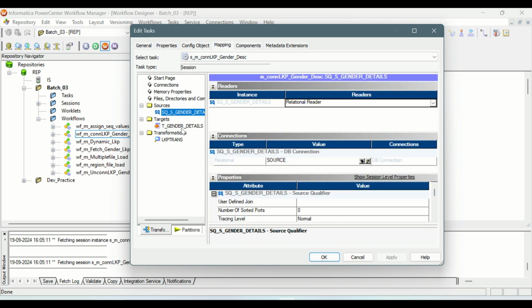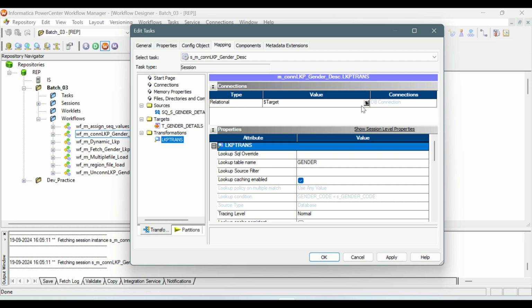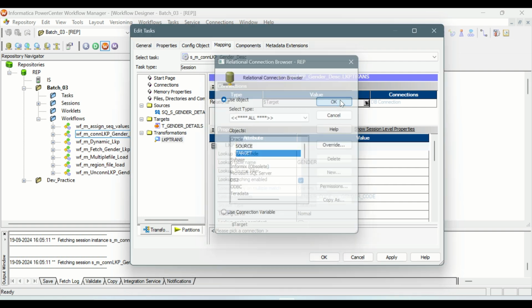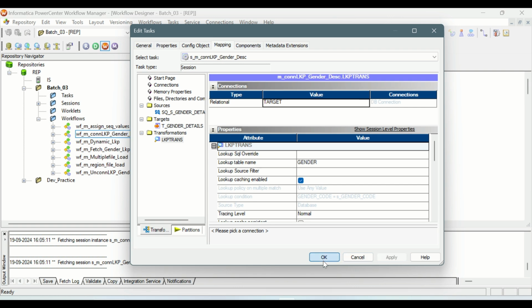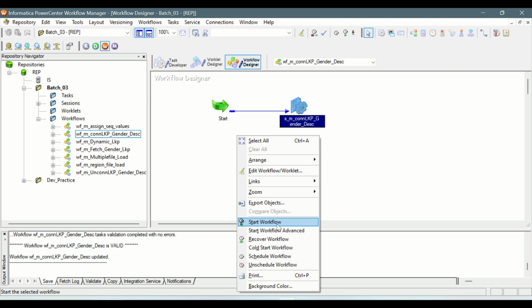Source, it is a source. Target, we have target here. It is in admin mode. Go to lookup transformation, here then use the object one. Target. Okay. Save it. Now let's run this workflow.